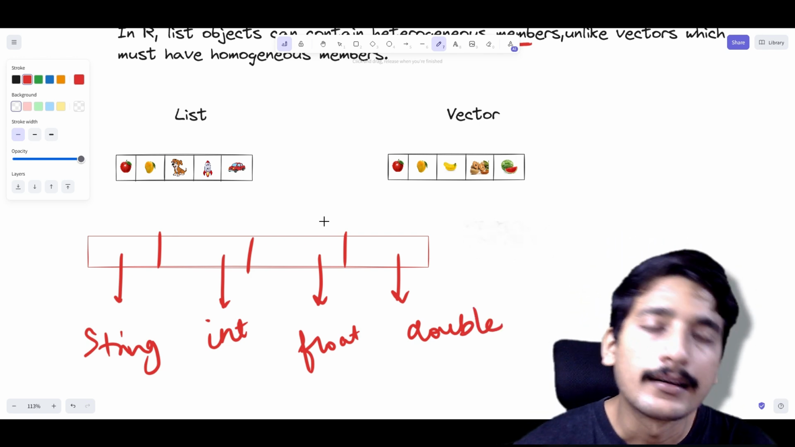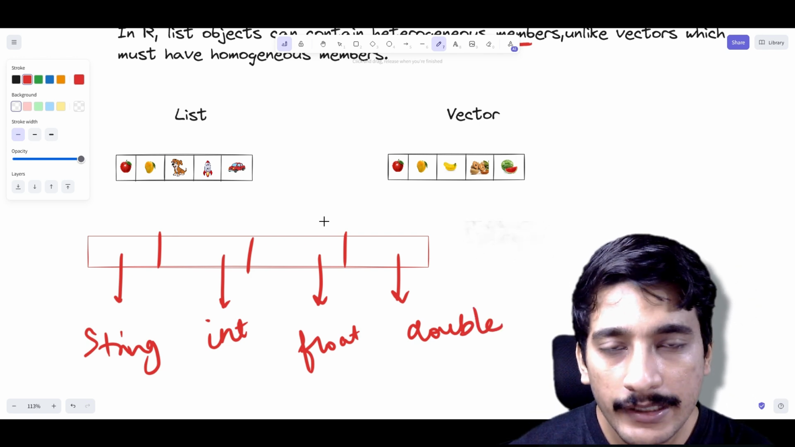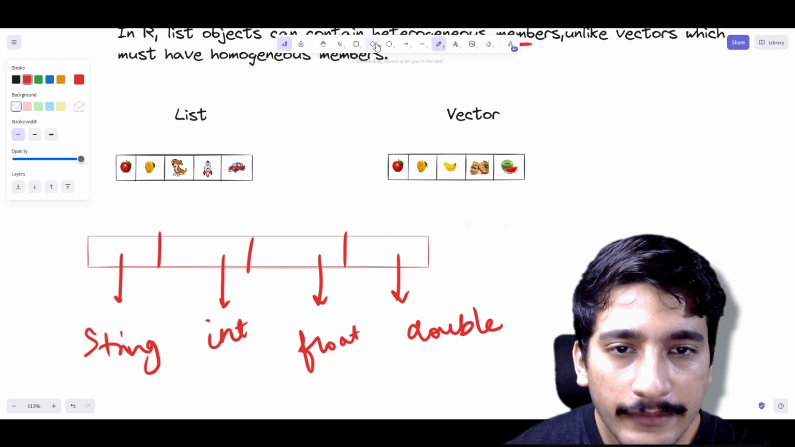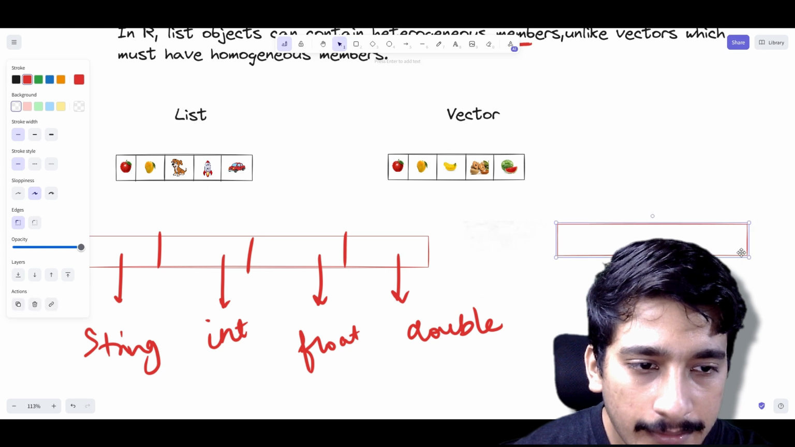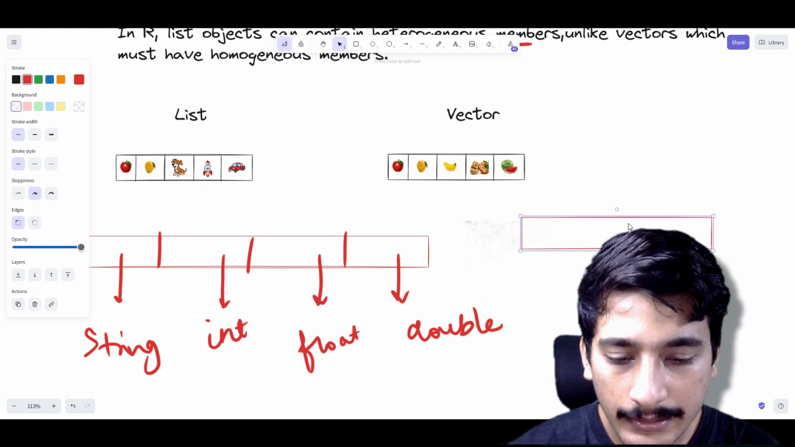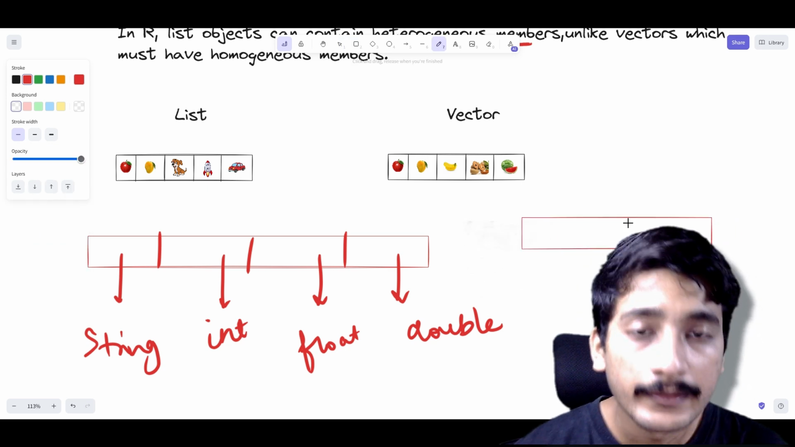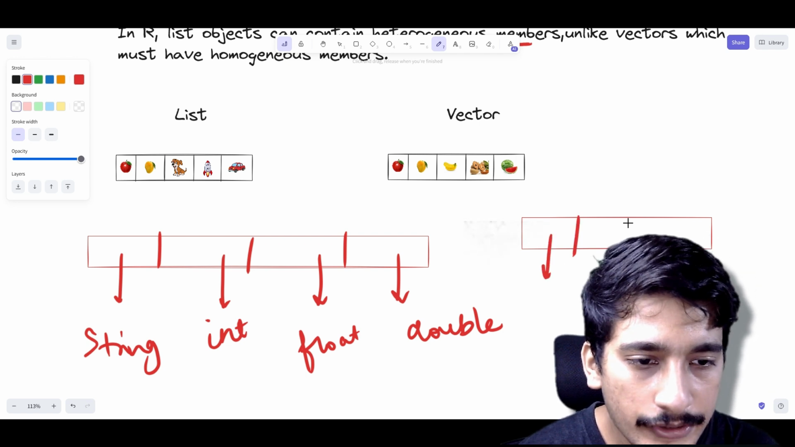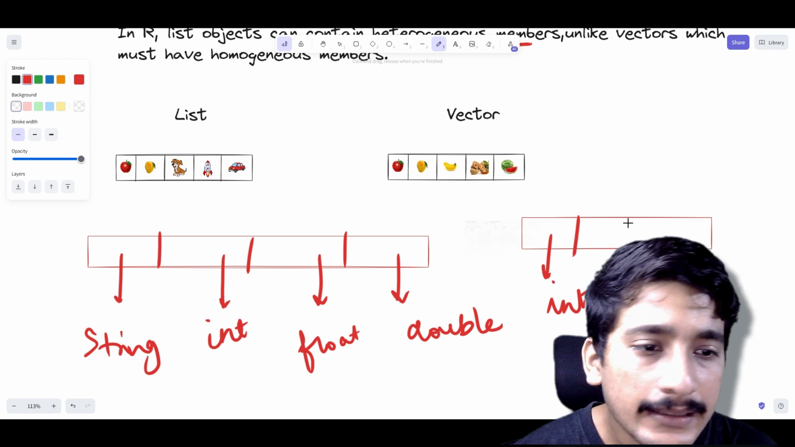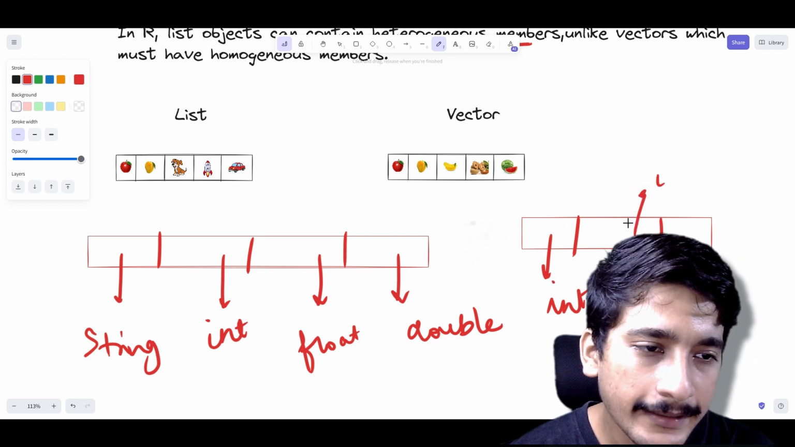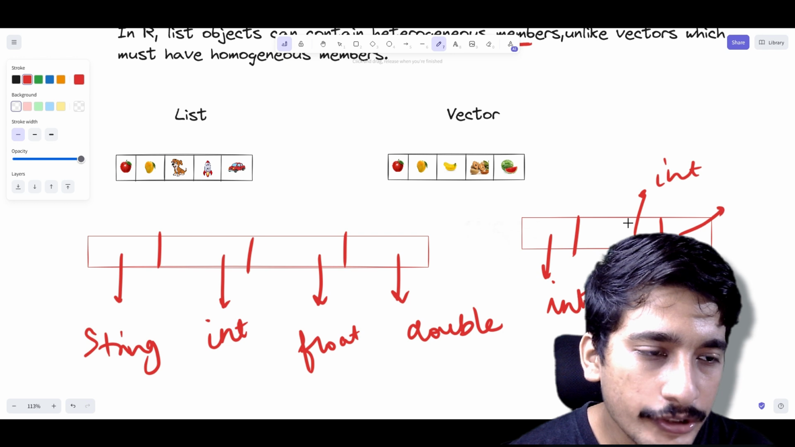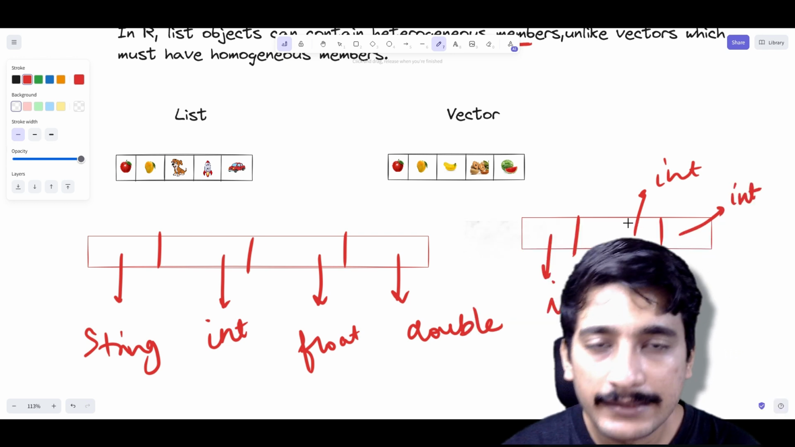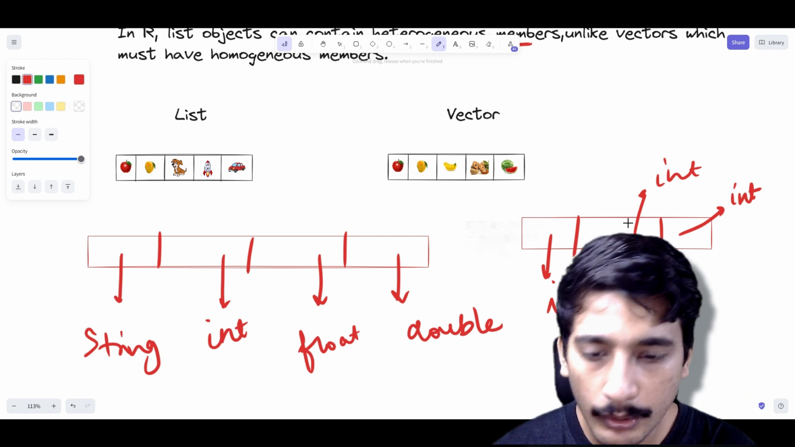Whereas a vector needs to have homogeneous members, meaning a collection of the same data type. So if we define a vector here, and the first index is an integer, let's say, then the other indexes should also be integers. It should be homogeneous. So now we have an idea of what a vector is and what a list is. Now it's time to open our console.